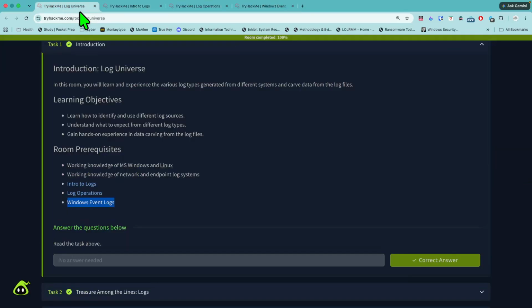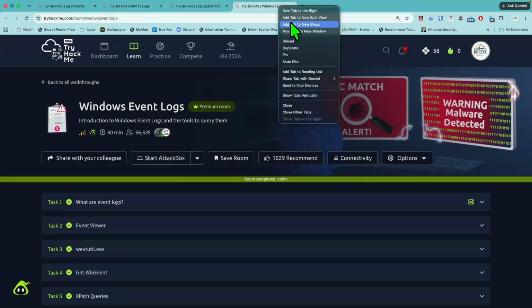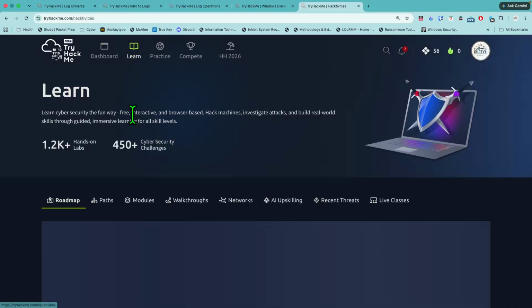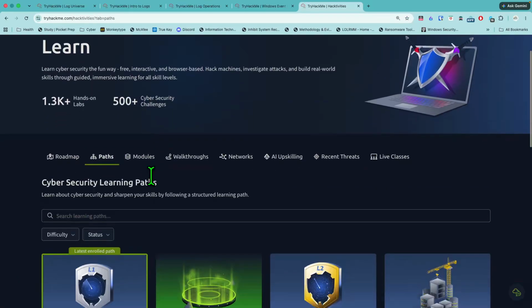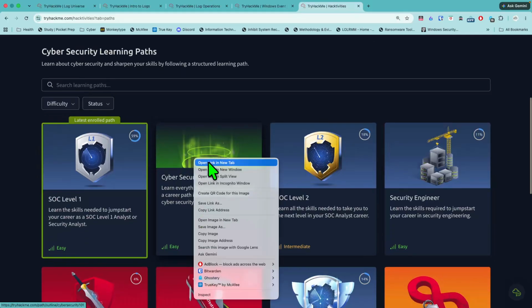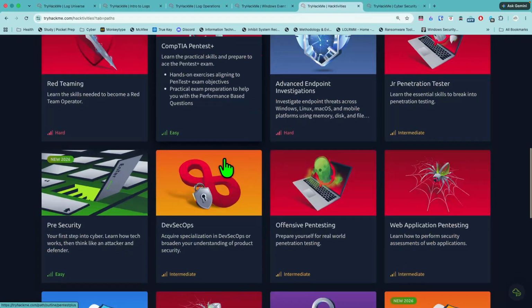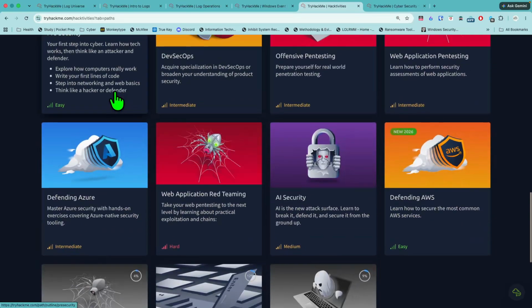And also, since it mentions working knowledge of MS Windows and Linux, and also network and endpoint log systems, I would recommend these two resources. So if you go to Dashboard, actually, never mind. Let's go to Learn. You go to Paths. Let me just open these two. CyberSec 101. I believe the other one's going to be pre-security.